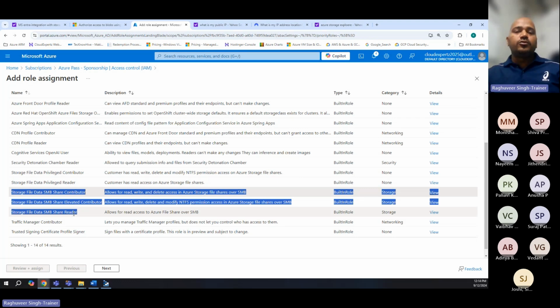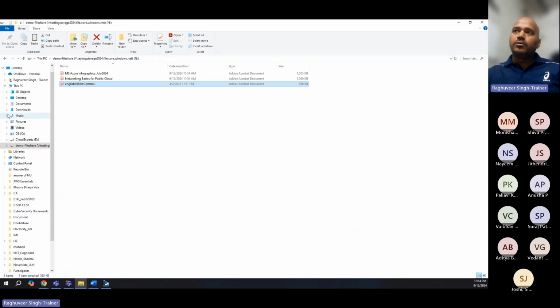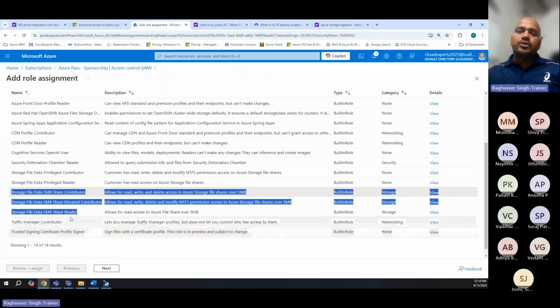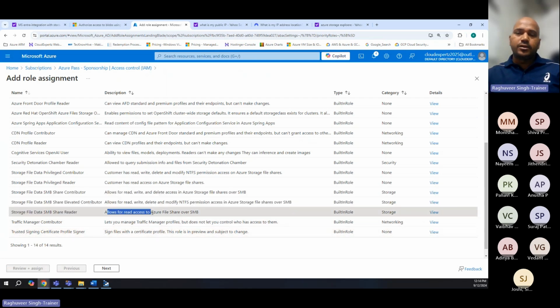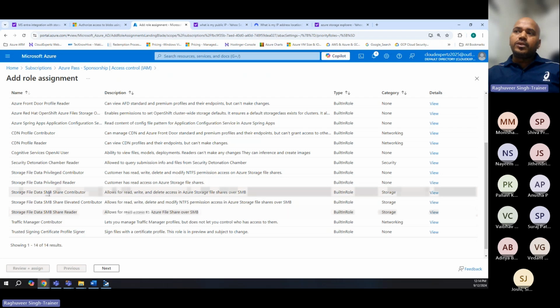So if you want users, say for example, I'm one of the users and you only want me to be able to read data from the file share, not able to delete or modify anything, then you will grant me storage file data SMB share reader. This RBAC will be granted to my identity, and then I will only be able to see the data. If you grant me share contributor, then I will have administrative access.